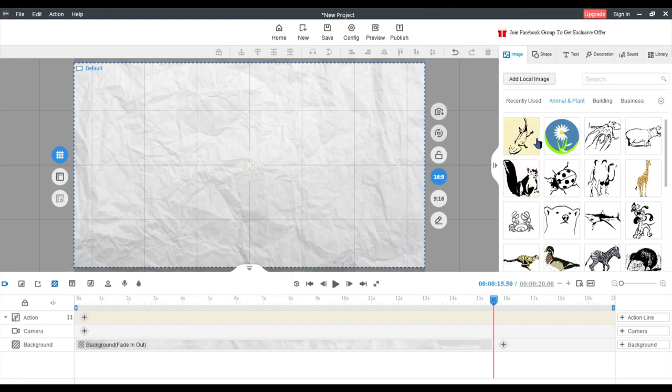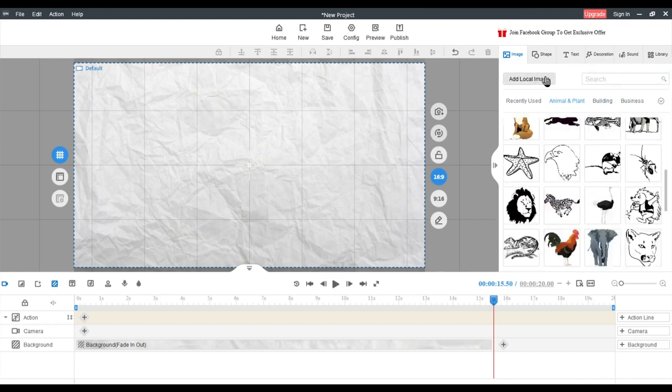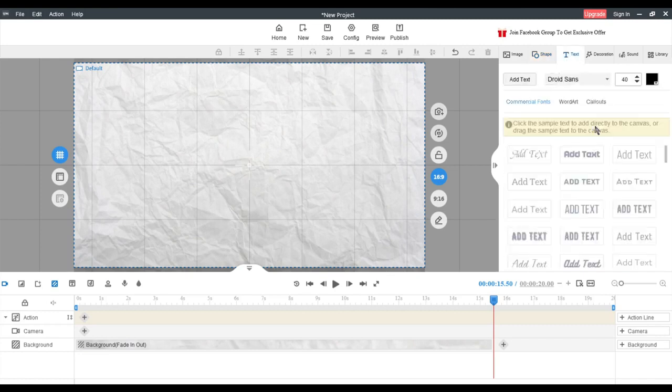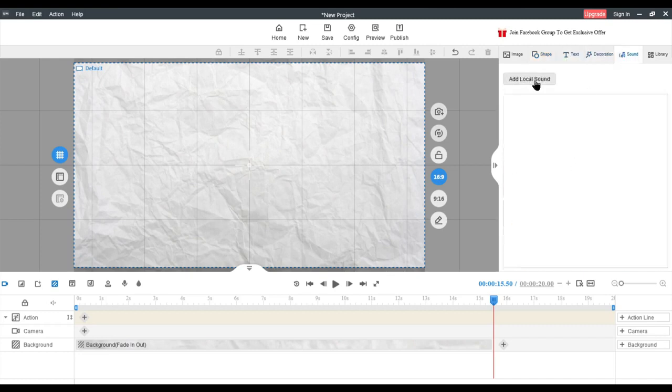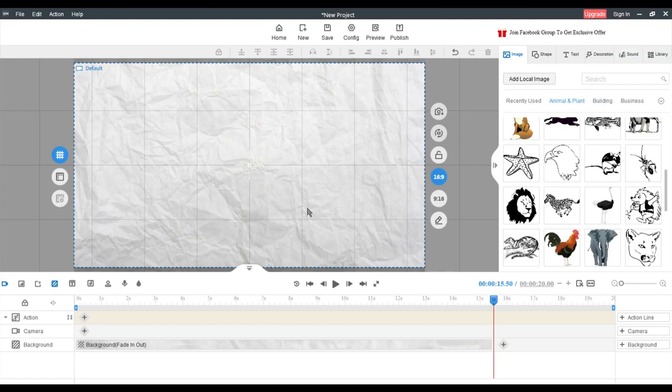On the right side is the media bin. Here you will find a vast library of media, including images, shapes, text, decoration, and sound effects. You can upload your own media too.